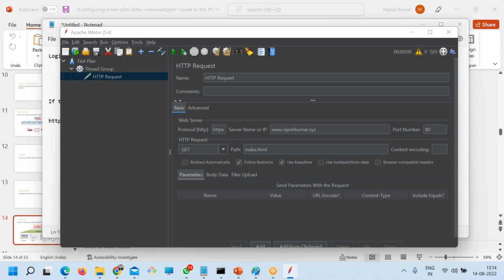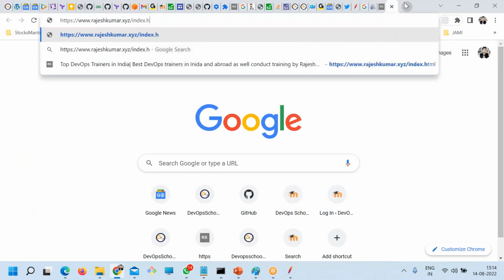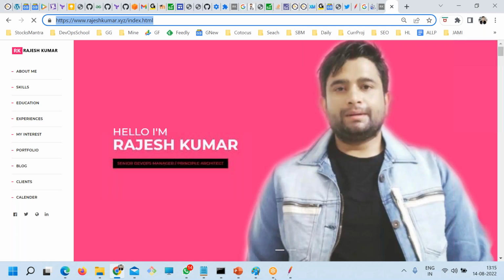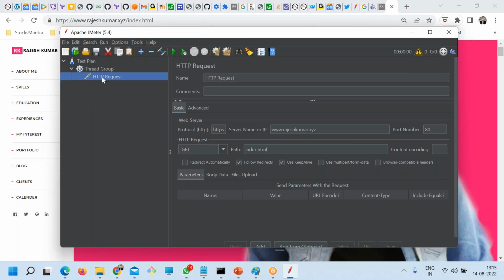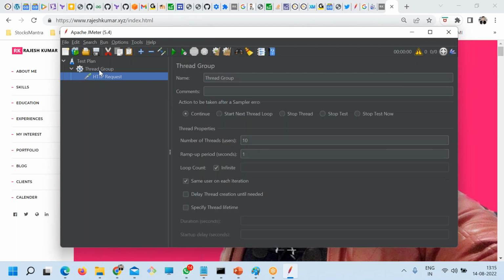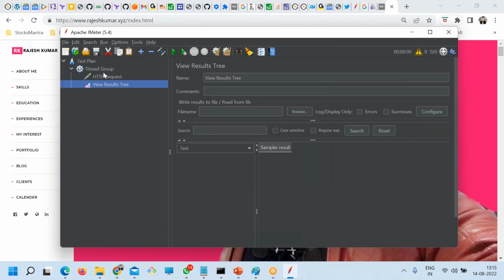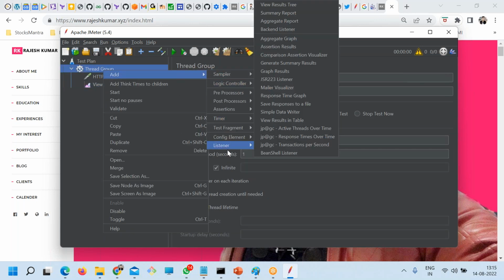Let me tell you, on this website there is one file called index.html, which is not visible, but it is there, correct? So this is done. Now, this is the sampler. I'm not adding any controller or anything. Now I'll directly add a listener, which is multiple reports, where you can see the output.